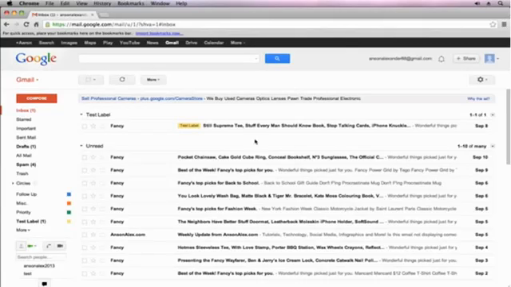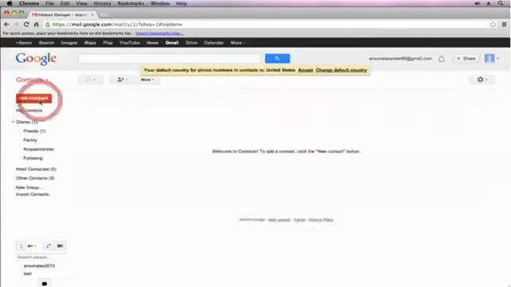To access our Gmail contacts, we're going to go to the top left side of our screen where we see this little Gmail link. We're going to click on it to get our drop-down menu, which allows us to access our Gmail inbox, our contacts, and our tasks. So I'm going to go ahead and click on Contacts.